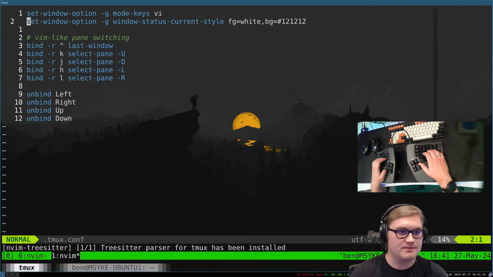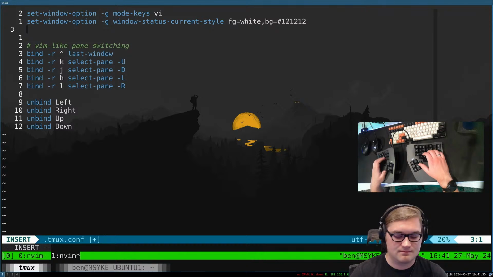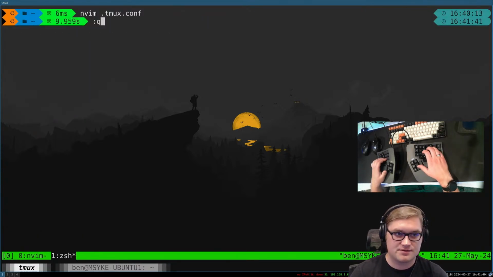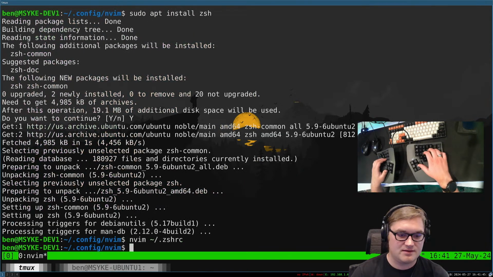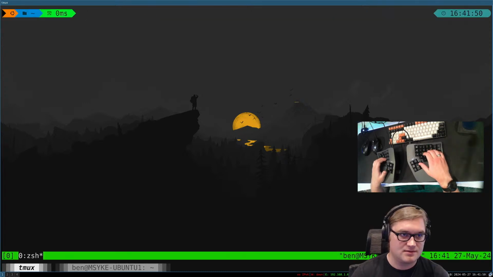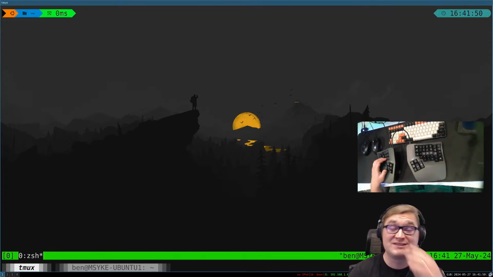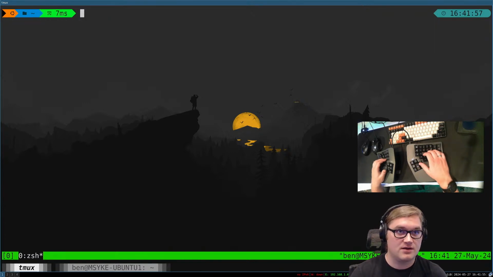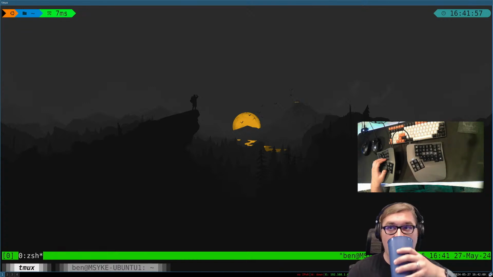Actually, okay. So let's exit this and this. Say tmux, and it opens up in GSH already. Sweet. Okay. Alrighty.